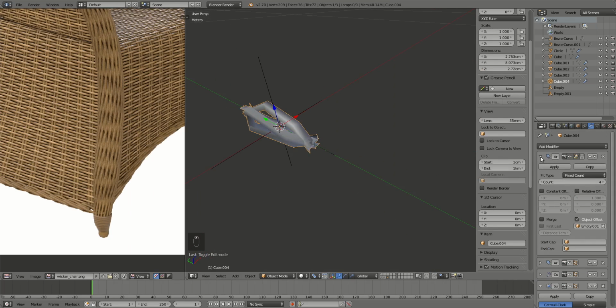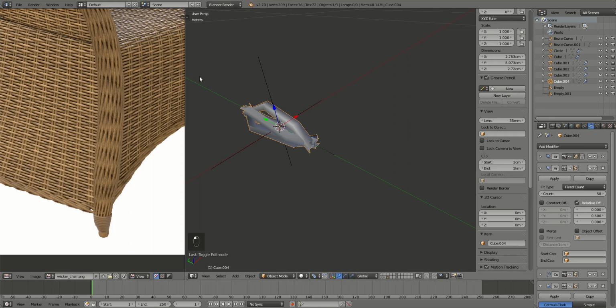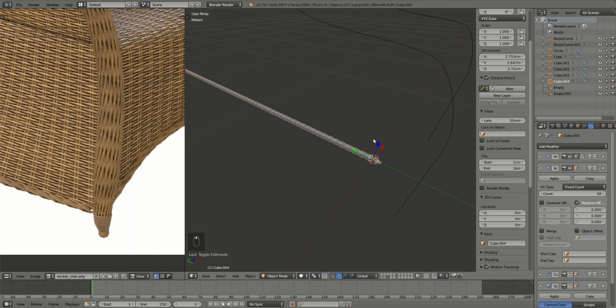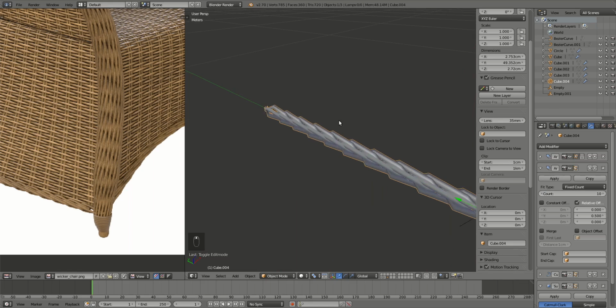Let's go to our next array, which is the one that copies this guy around on the y-axis. Let's turn it on. Beautiful. Maybe we don't need this many. Let me put this down to 10 again. Then we'll adjust the final count.